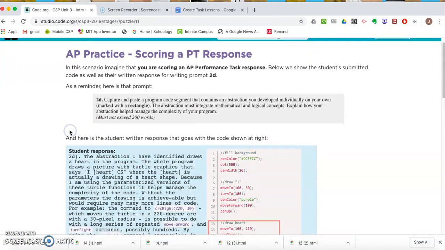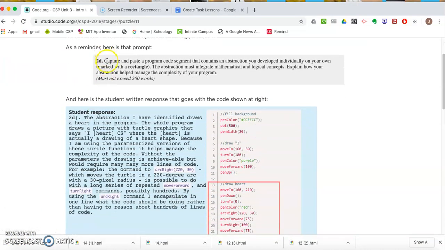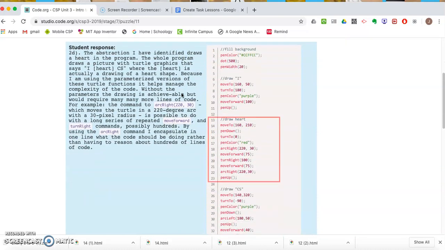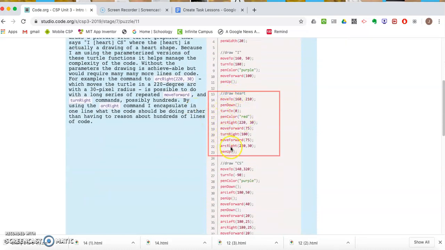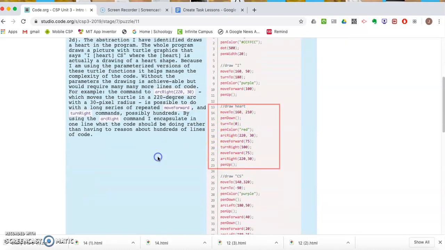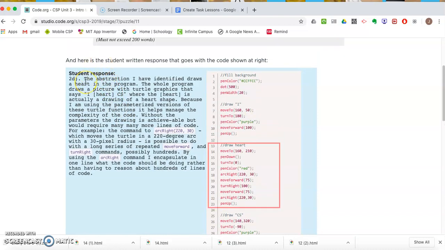So here, this was the prompt: capture and paste a program code segment that contains an abstraction you developed individually on your own. The abstraction must integrate mathematical and logical concepts. Explain how your abstraction helped manage the complexity of your program. So this person selected this section here, and it's supposed to make a heart. So we'll just quickly read what they have.